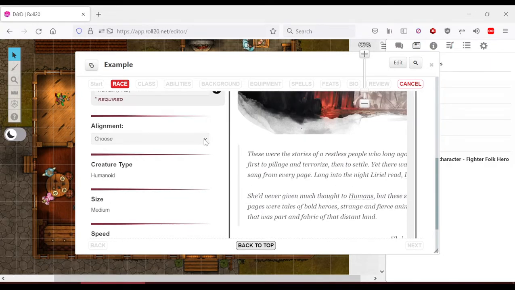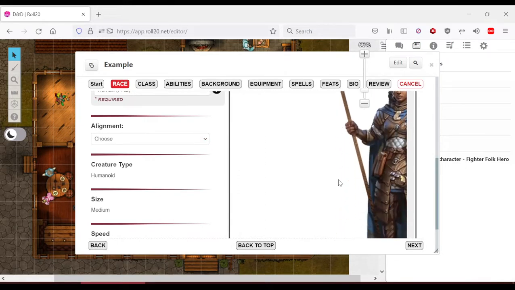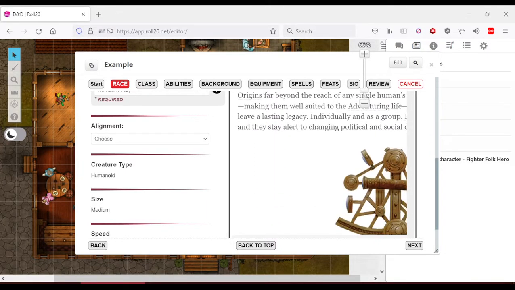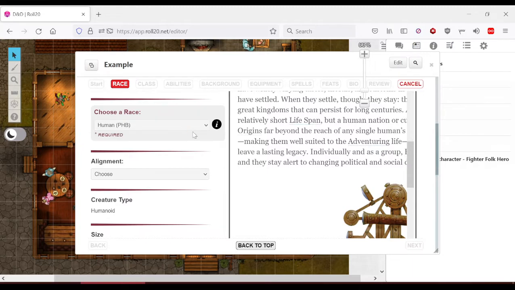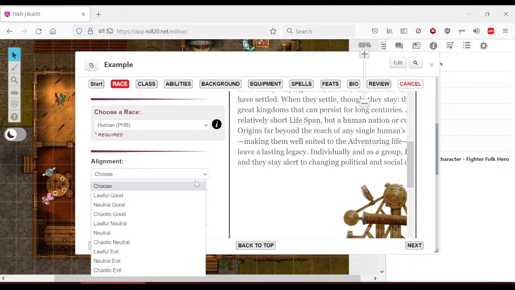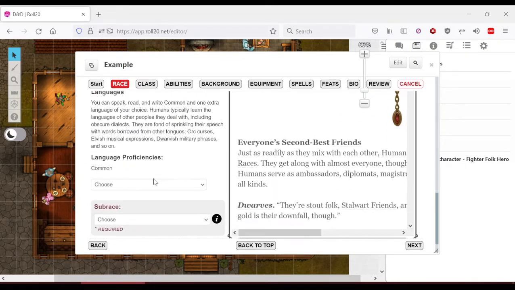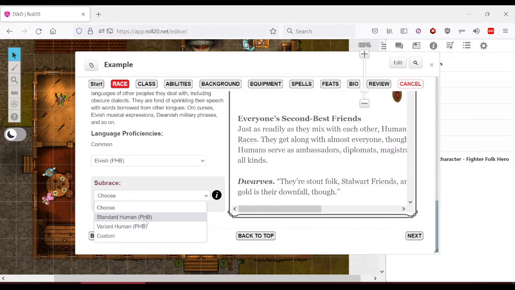And you can choose your alignment. Pretty intuitive. You can see there's a bunch of information about humans here. This has it for every race. If you want to browse, just click on different races through that same menu. Neutral. Languages. You can choose what languages. Let's choose random ones.